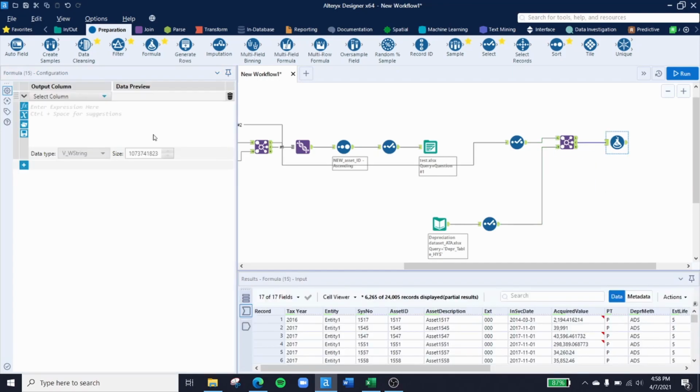So we're going to go back to our formula tool. We're going to add a column. We're going to name this one tax year 2 because our current data set only shows tax year as 2016 or 2017. We're going to choose data type double so it can be treated as a number and we can do mathematical calculations on it.